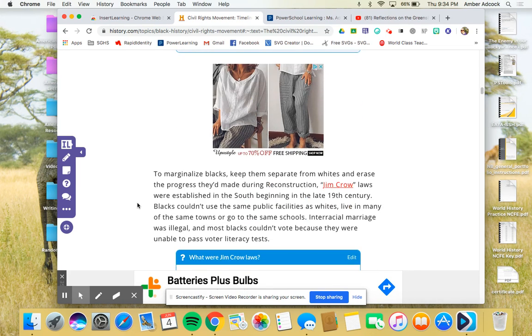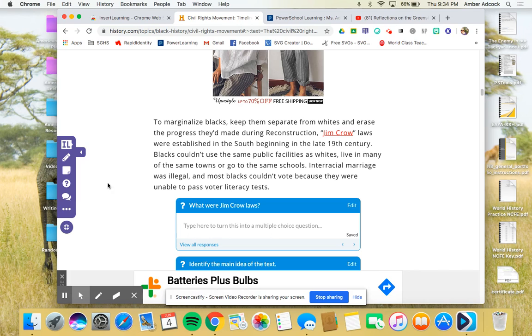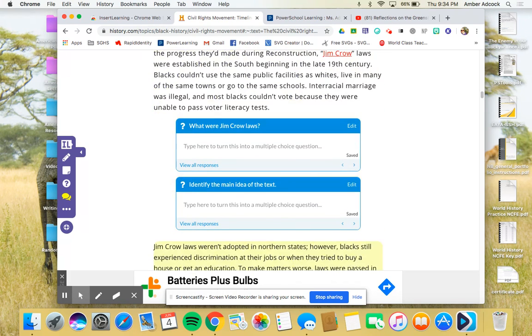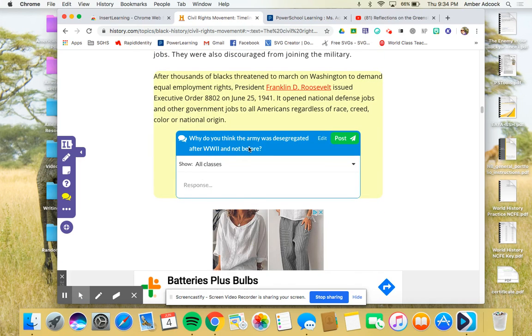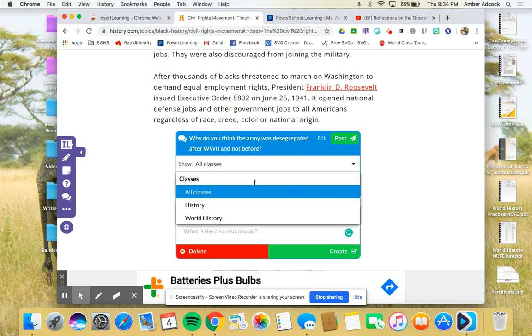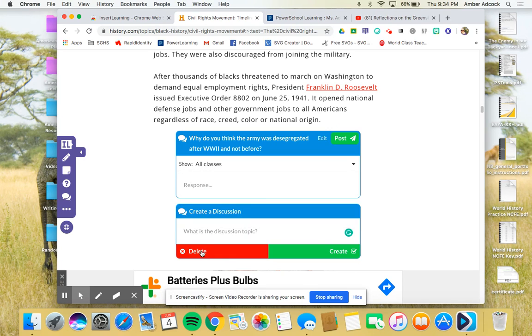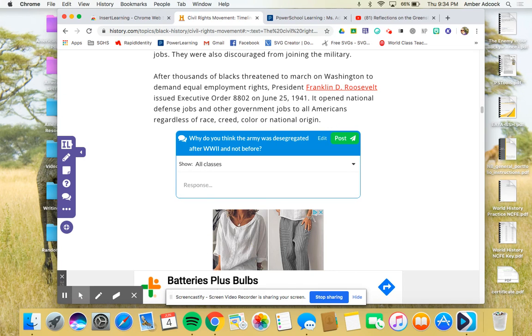Another really cool tool is the discussion feature. So you can click that, insert discussion, and the students will be able to post their responses. So I inserted one here. Why do you think the Army was desegregated after World War II and not before? And you can see all of their posts. All right, so those are the basic features.